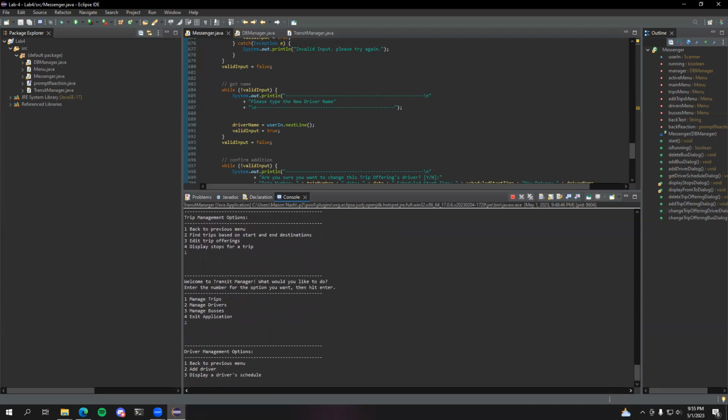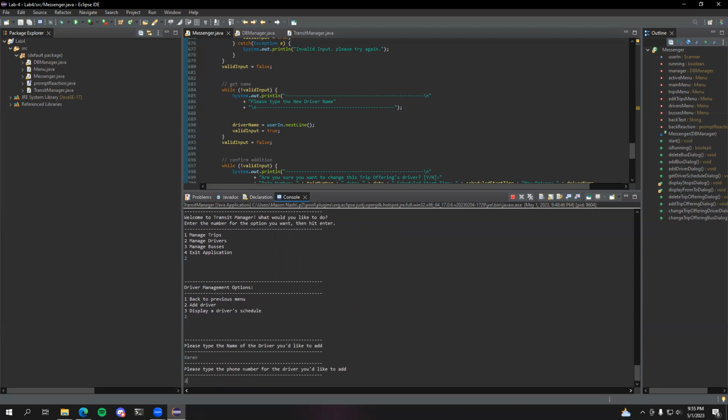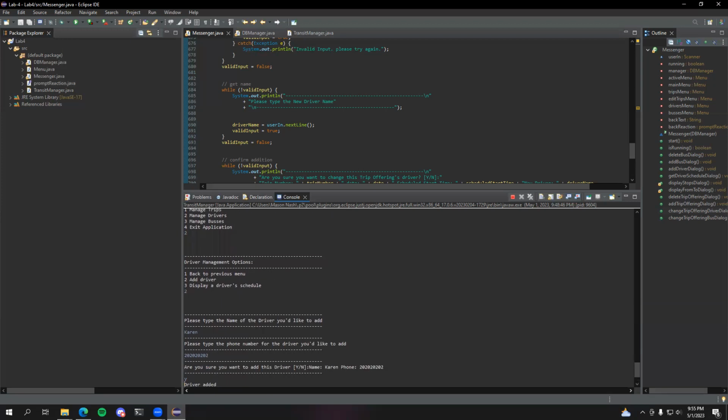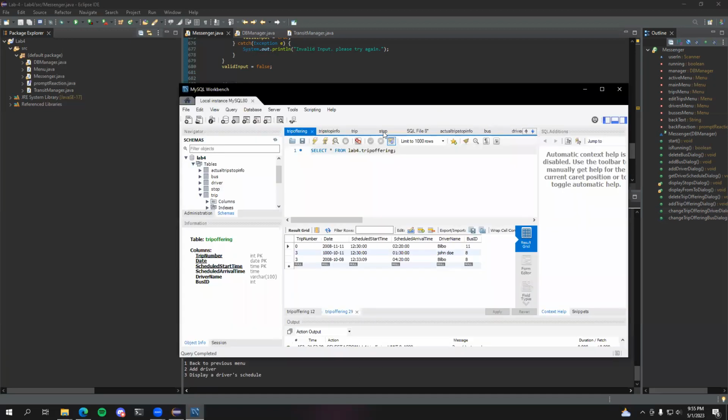Manage drivers. Add driver. Sure, we can add a driver. Right, his name is going to be. No, I'll make it Karen. Phone number. Yes. Driver added. If you want to see it, we've got driver here, Bilbo, John Doe. Refresh. Karen.